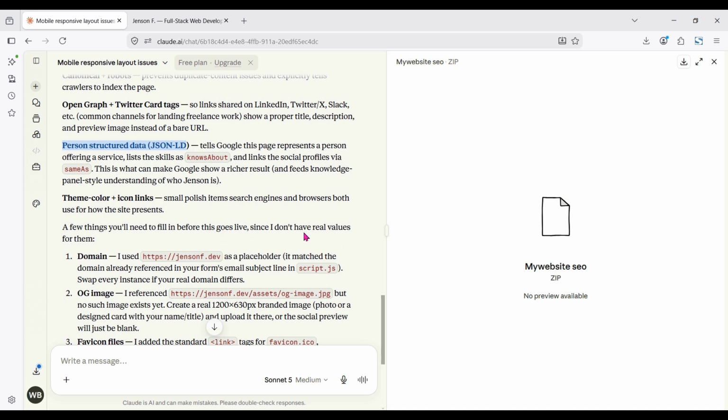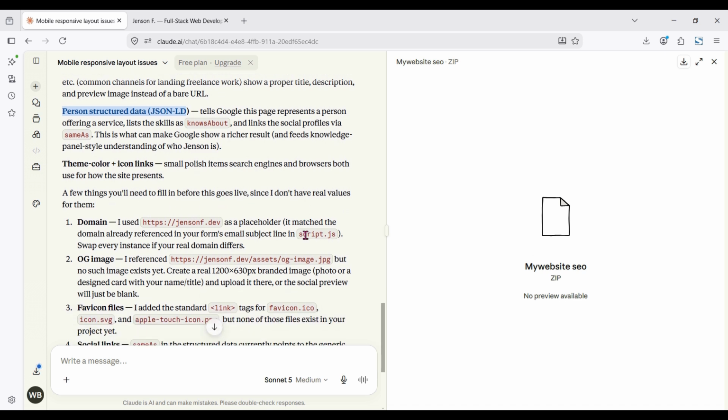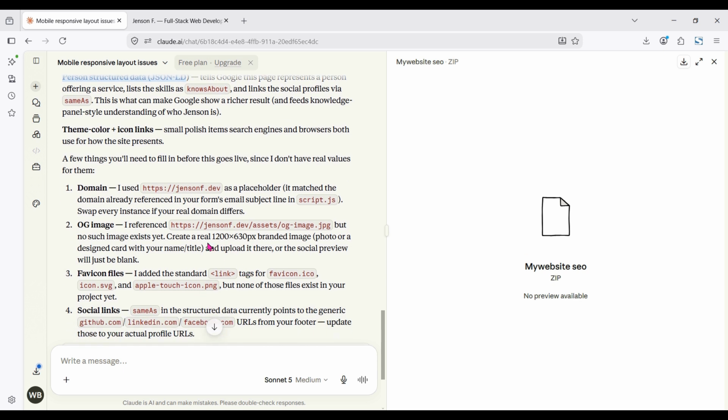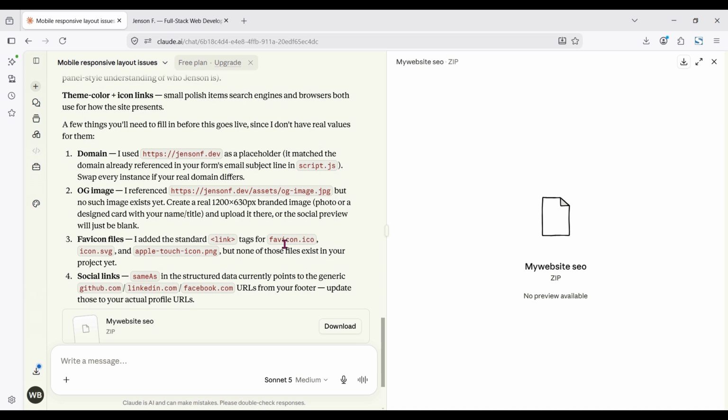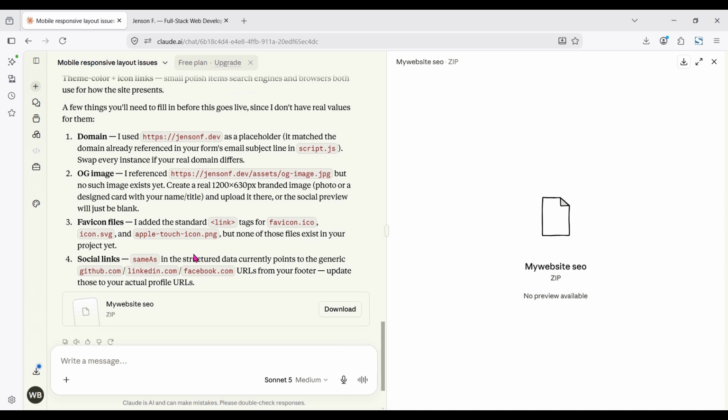Here, the AI mentions that a few manual changes are still needed. For example, the domain name is just a placeholder, so we'll need to replace it with our actual domain. We'll make all these manual changes in the next episode when we deploy the website to a real domain. Let's download it now.